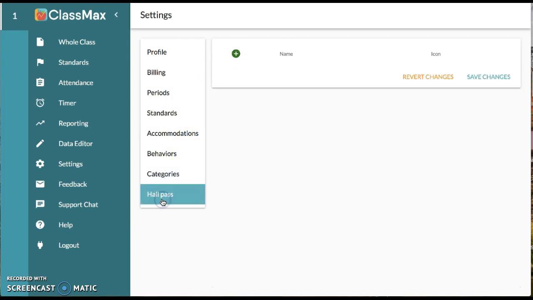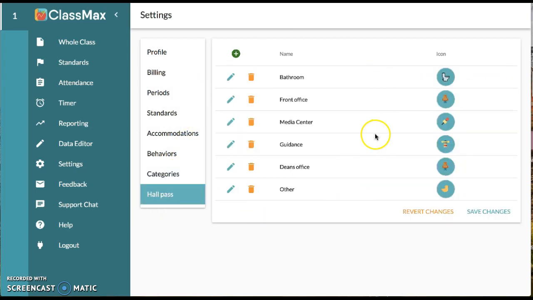You can also keep track of your hall passes that you give out. If you give a certain number of bathroom passes, front office pass, media center, guidance, dean's office, and others. So you can also edit these and keep track of how your students are leaving the classroom.